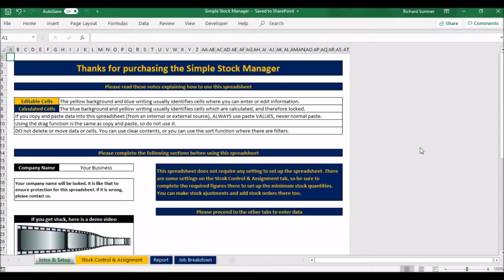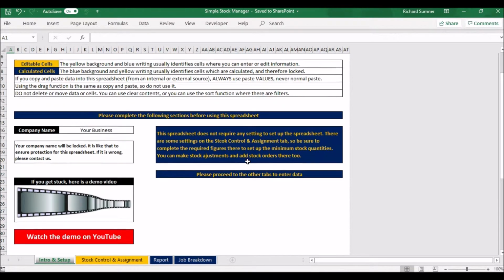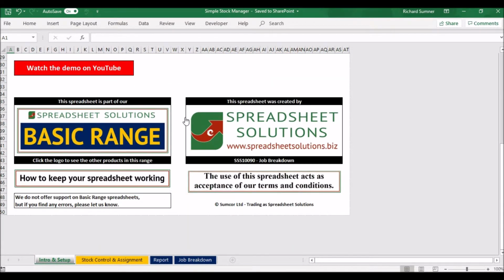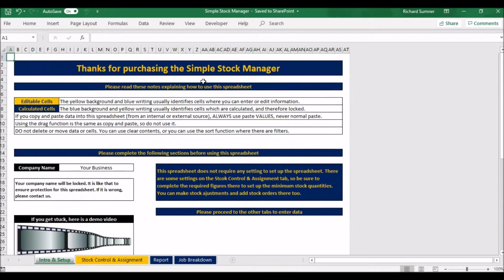Hello and welcome to the demo video for the simple stock manager. This one really does what it says on the tin. There's nothing to set up on the intro and setup tab. Do just take a look at some of these links, specifically how to keep your spreadsheet working. Take a look at that and see how to proceed if you're going to be bringing data in from an external source into the spreadsheet. But without any further ado, we don't have to set up anything on this tab.